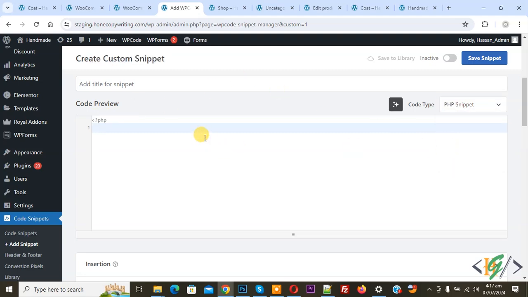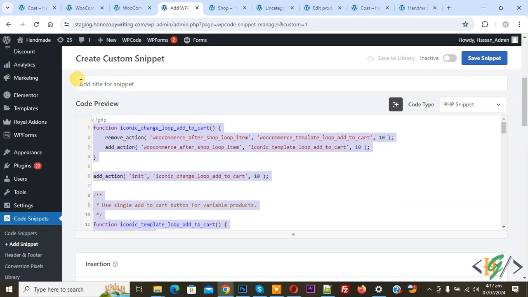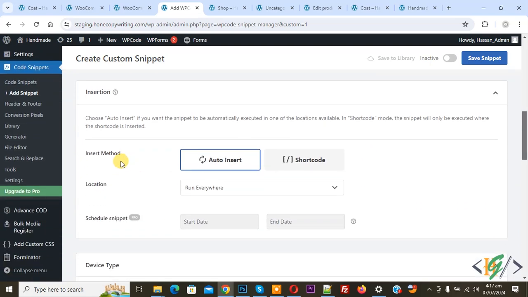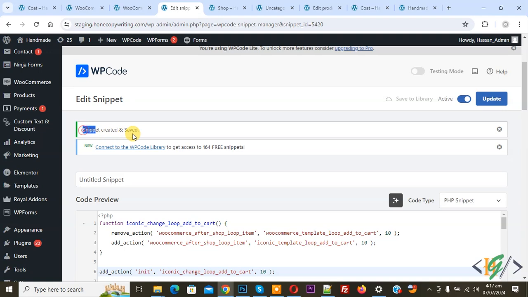Now we are going to paste the code, and you will find all this code in the video description or in the comment section. Now scroll down, you see insert method, auto insert, location, run everywhere. On top you see inactive, now make it active, and then click on Save Snippet. Now the snippet is created and saved.